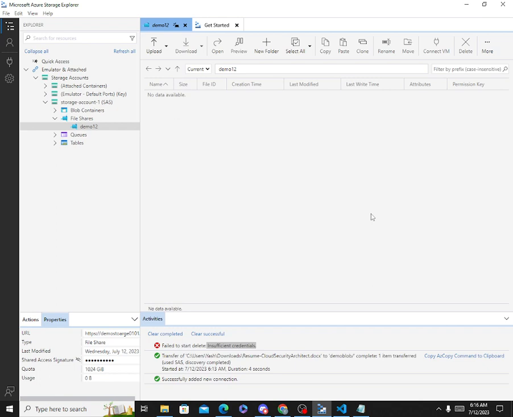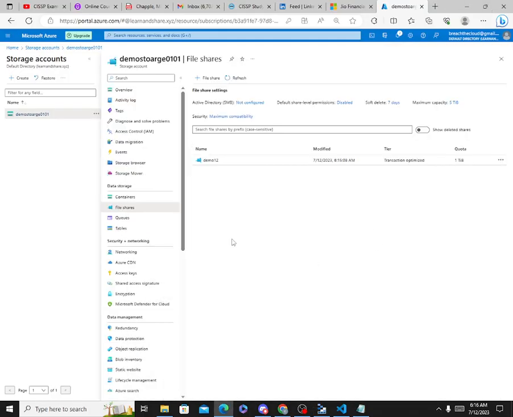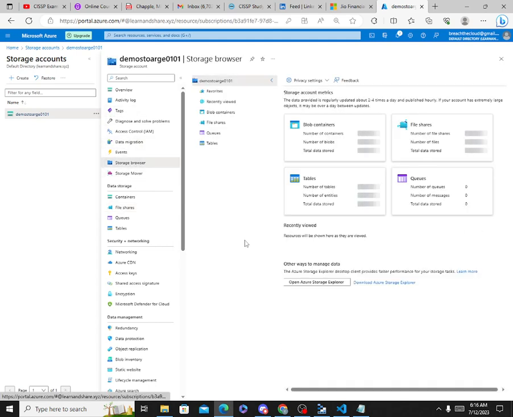One more thing guys, I would like to tell you, these things are also available in the portal, like a storage browser here. You can see and you can look from the list.